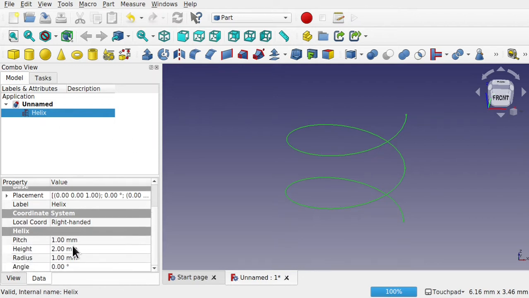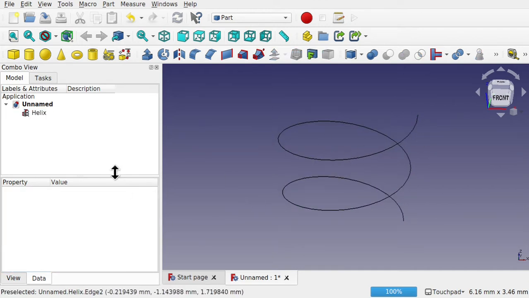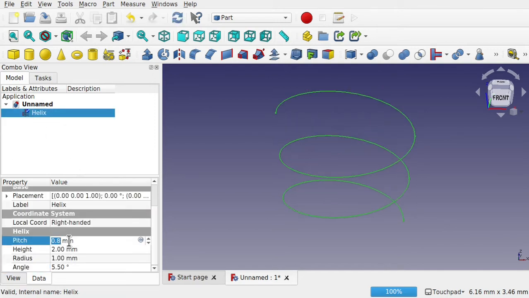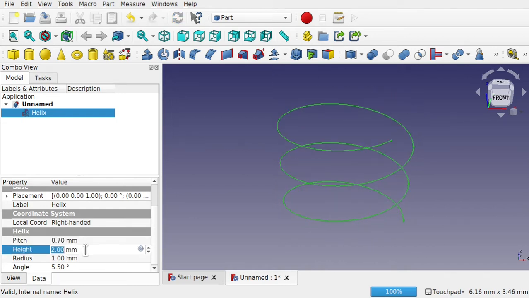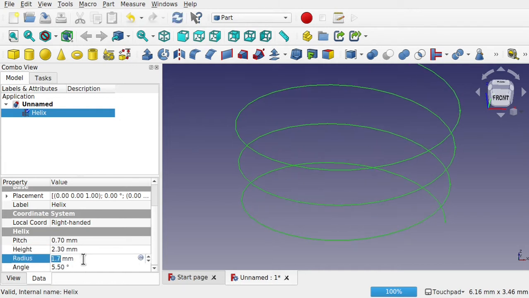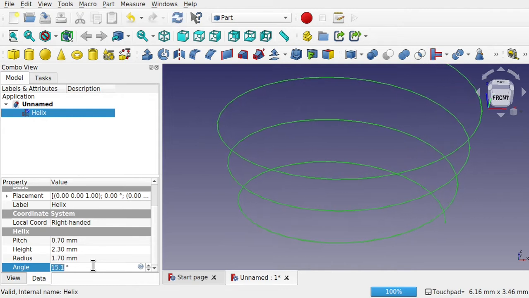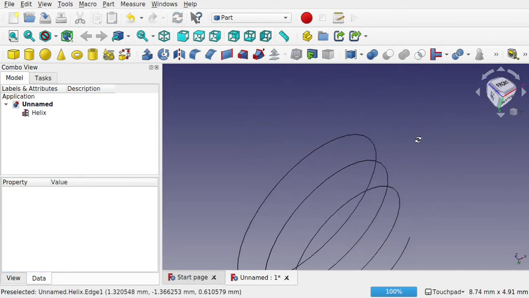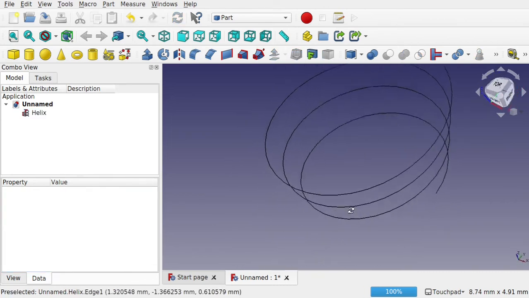So I'm on the data tab, and we've got the angle, which I'm going to increase so it actually flares outwards. And we're going to increase the pitch, or decrease the pitch, and increase the height slightly, increase the radius, and increase the angle a bit more. So I'm in the part, so we're going to come over this shape here.